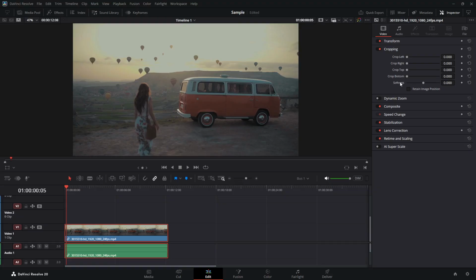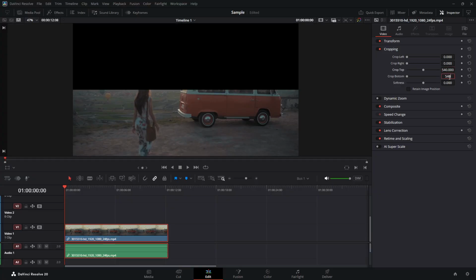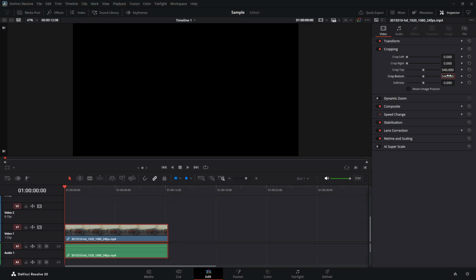Here's where we set up the opening transition. Put your playhead right at the start of the video. This marks the beginning of your animation. Now set both crop top and crop bottom to 540. I'm using 540 because my video resolution is 1080, so half of that is 540. This means the black bars will completely cover the frame at the start. After entering these values, click the small diamond shape beside both crop top and crop bottom. This creates a keyframe which tells DaVinci Resolve to remember this position.